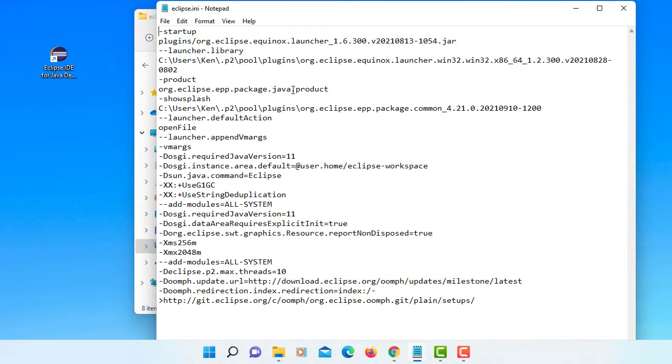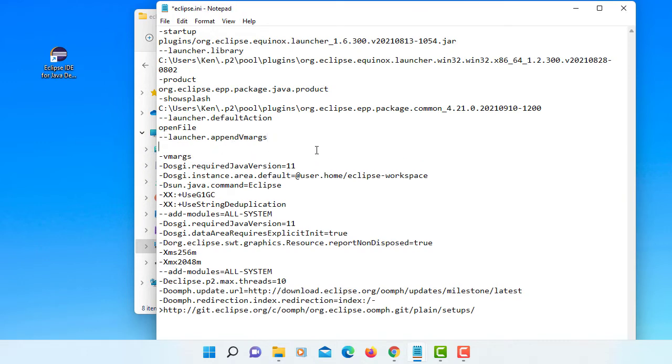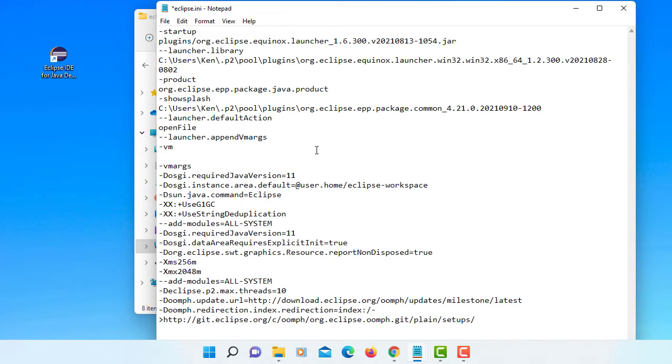If you look after open file launcher and before VM arguments, we can change options, dash vm, then pass the path to your Java runtime environment.